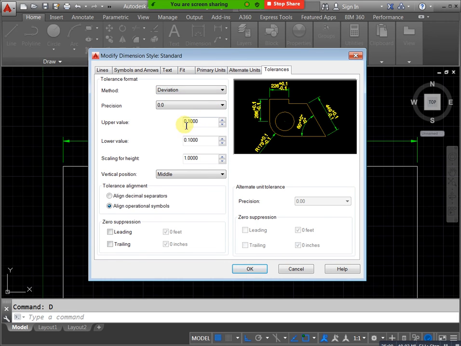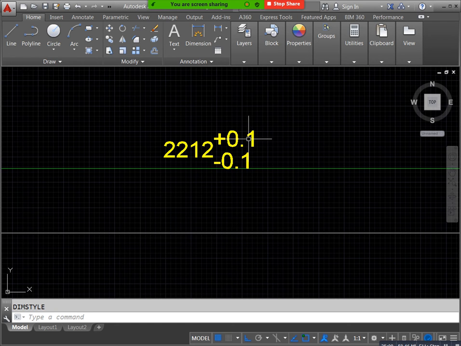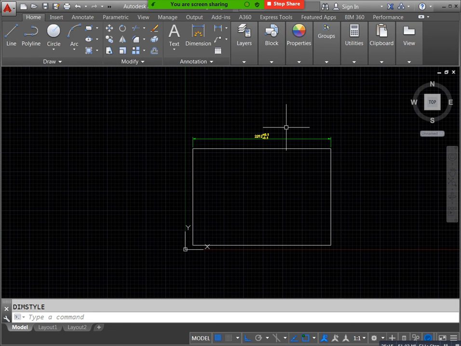Just you can see it here, modify and go here, you can mention symmetric ones, symmetrical, set current, close. See now we are getting like this. Okay, next.